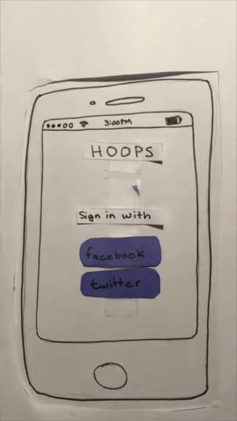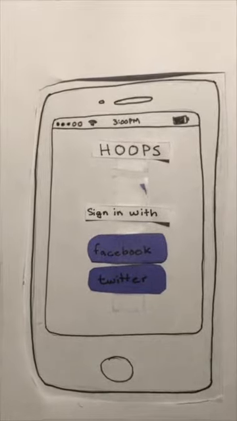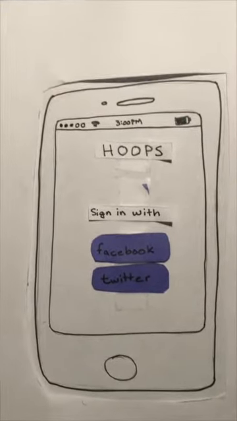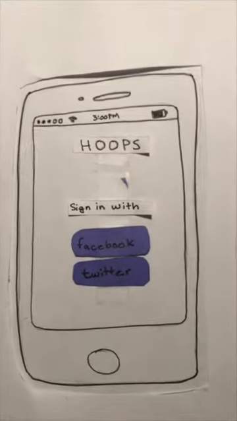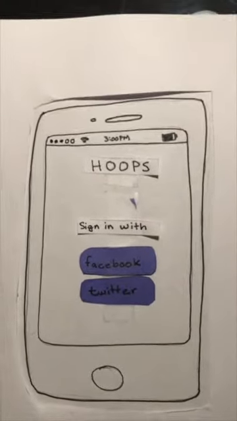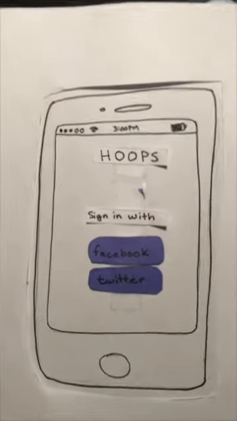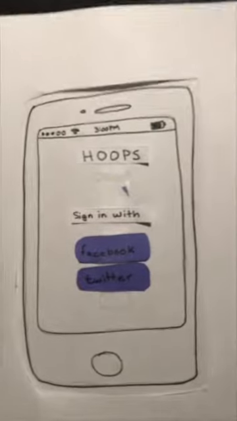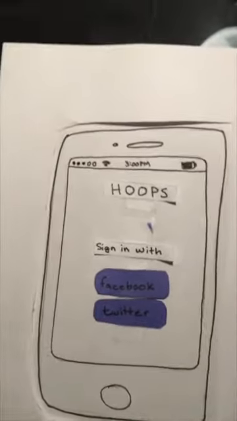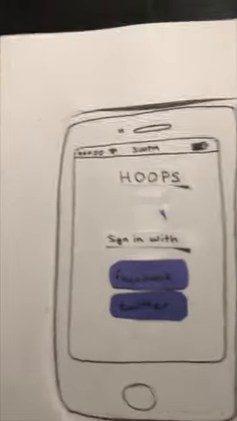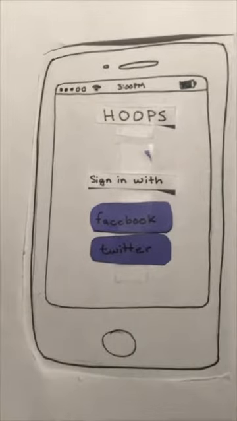Alright, so this is my paper prototype of my app. It's called Hoops, and we're going to try to make this go as fast as possible, and let's see what we can do here. As you can see, we have a paper prototype of an iPhone. It's actually quite large, so I guess this is a 6 Plus. This is the first screen of Hoops when you click on the app symbol on your iPhone.